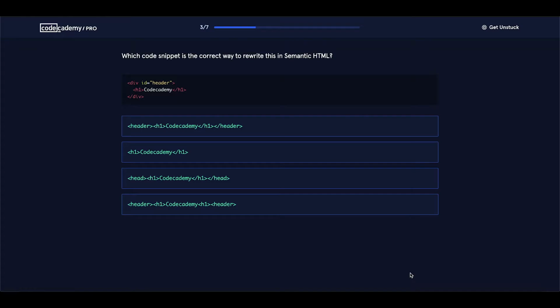Which code snippet is the correct way to rewrite this in semantic HTML? And you see, we have the ID of header, so we should use the header HTML tag instead with the h1 inside. And here is the first answer with the header element, and here is the second answer with the header element, but this one is the wrong answer because you see, we don't have a forward slash in the closing header HTML tag, so this one should be the right answer. And yep, it is correct.